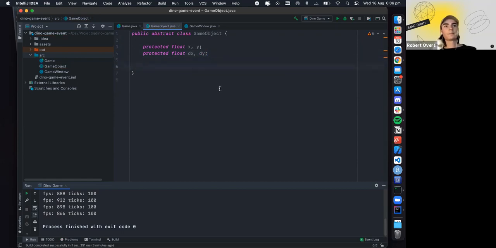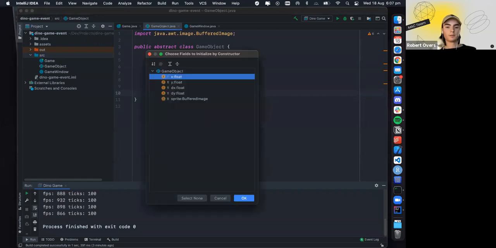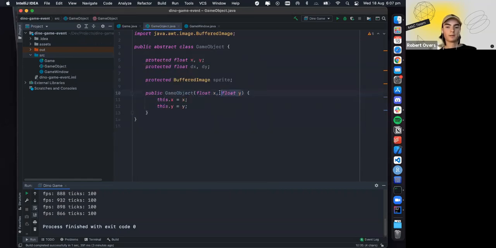And then from there, we will make another variable, which will be a buffered image. It's basically just an image that we can store. And we'll call that the sprite. And then we'll just make a constructor for the X and the Y like that. Yep, that's all good. And then we'll start writing out some of the methods. So the tick method is really simple. Basically, at each tick, all we want to do is change the X and Y coordinates by the speed in that direction. So we just have to do X plus equals dx and Y plus equals dy.